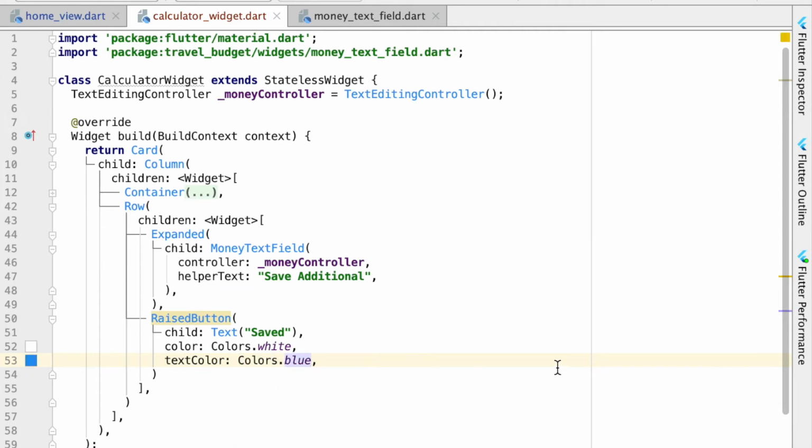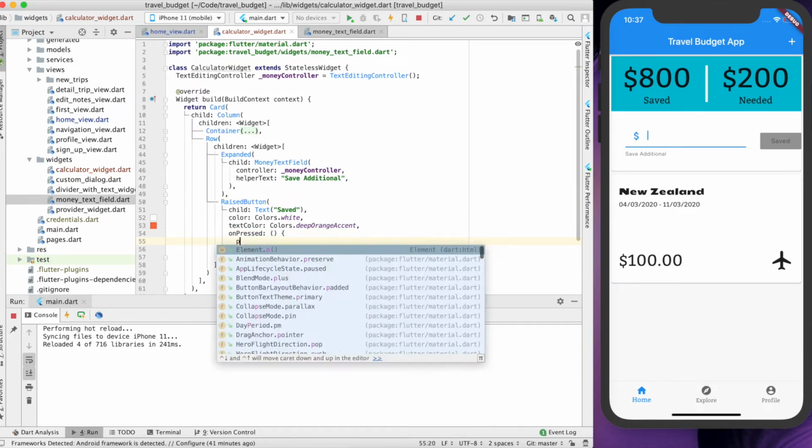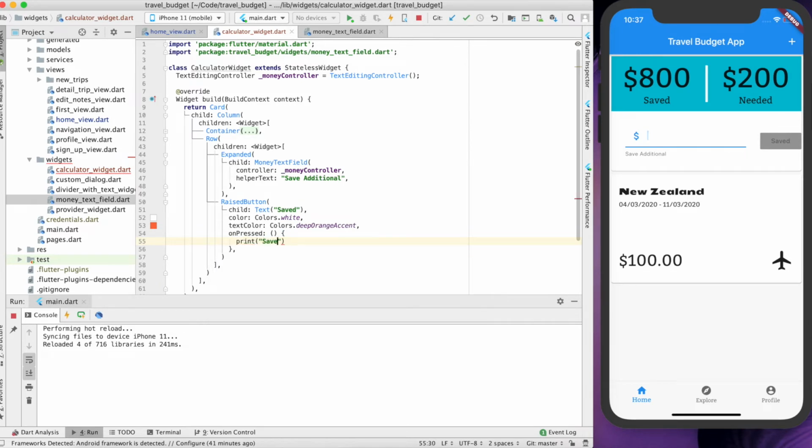Let's see what that looks like. Actually, that's not going to look good because the color of the text field right now is blue. So let's make this actually, we could try this deep orange accent. The color isn't a huge deal. You'll see the button is grayed out right there, and that's because it does need an on pressed action. So let's just create that and print out save pressed. Cool, so the text is orange there.